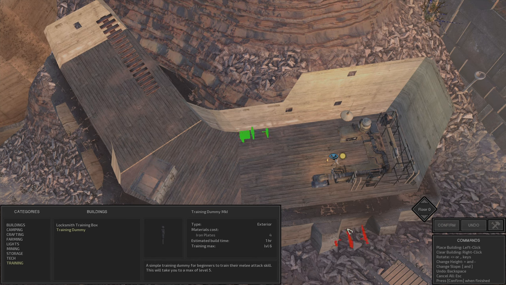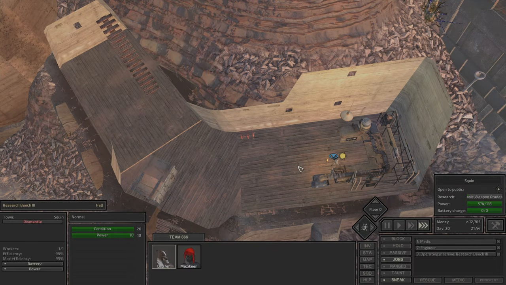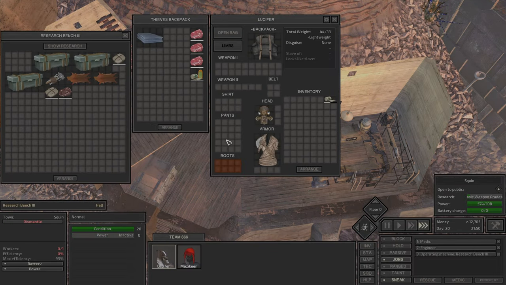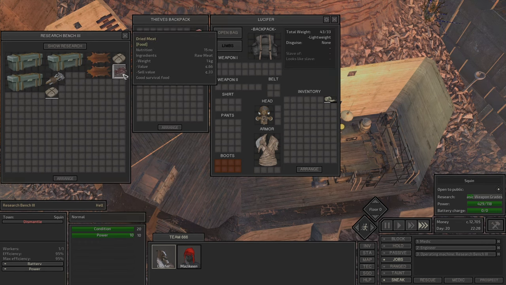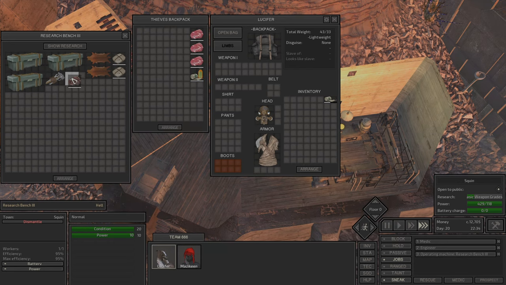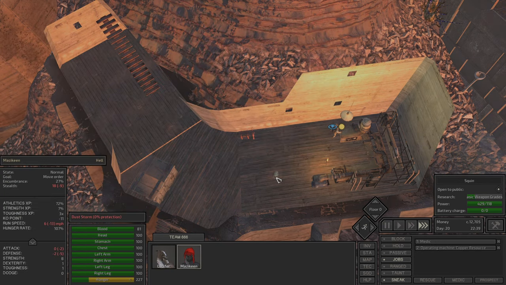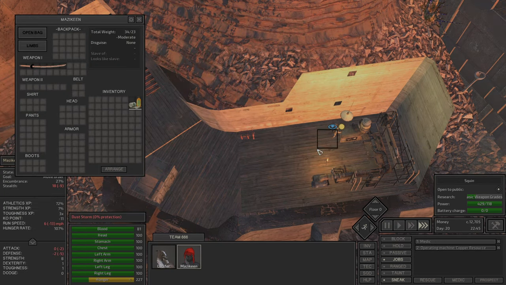Okay, what do we need? Iron plate 4 and 2, 6 iron plates. Yeah. Okay, I see. I understand. Yeah, like this looks better. Maybe this and this. So Mazikin, come here and get some food.